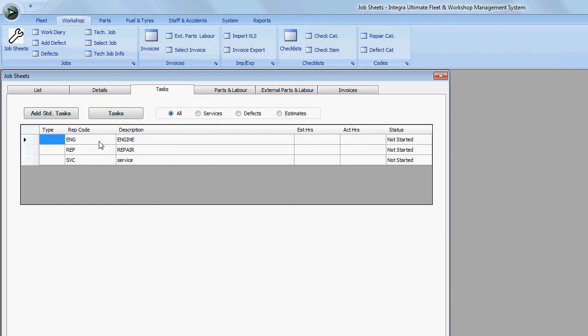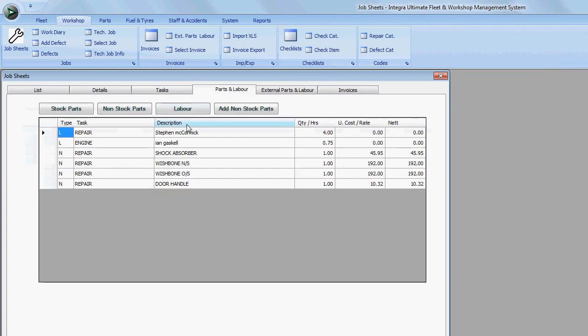So by having multiple tasks, it means that one visit to the workshop can be split into various different chargeable units. There's also a parts and labor tab, where labor performed, stock parts and non-stock parts, so direct to job parts, will be added to the job card.